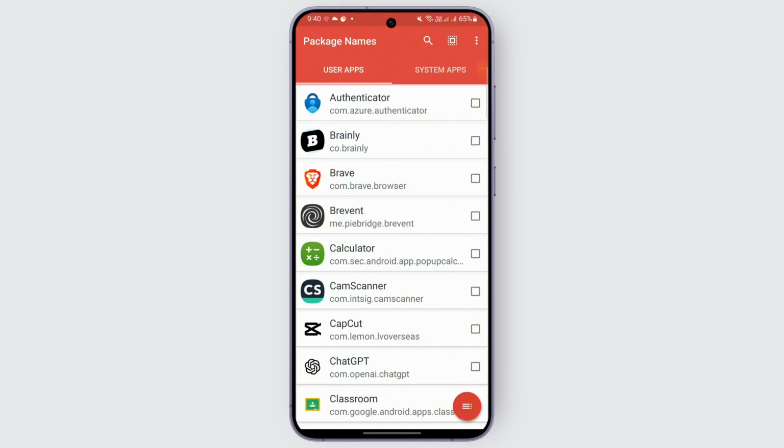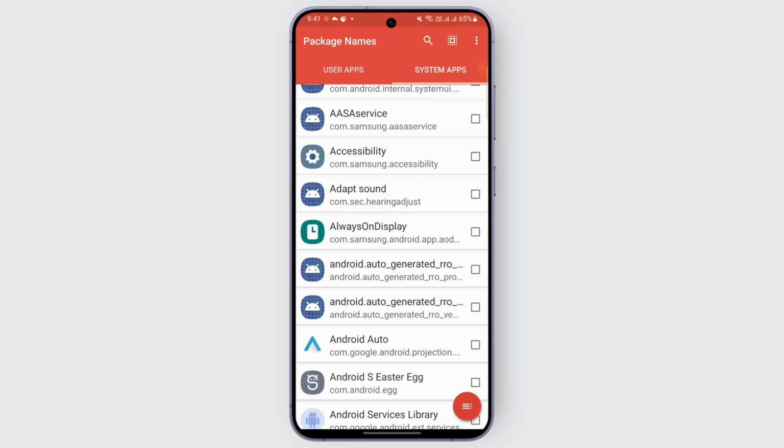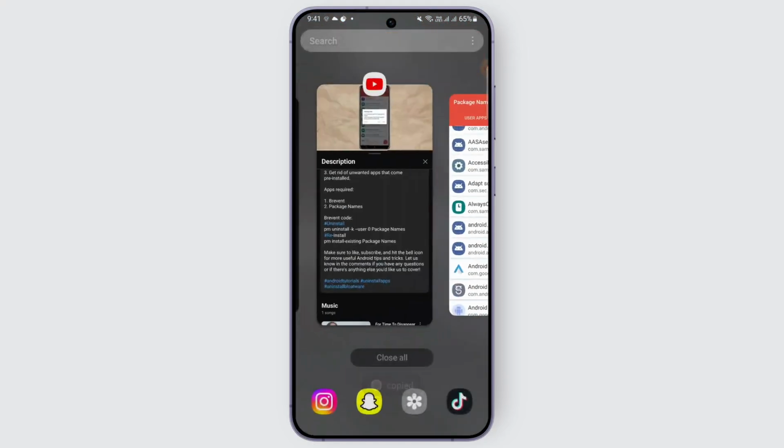After that, open the Package Name application that we downloaded before and go to System App. After that, getting here, just copy one of the apps that you want to delete. Just tap on this and just tap on copy. After that, I want you to go to the Notes app.